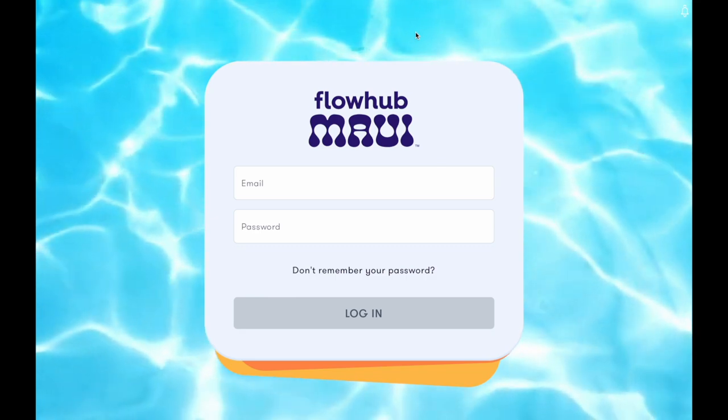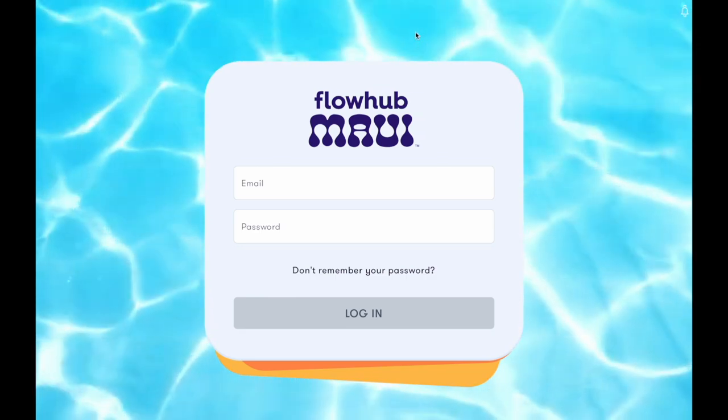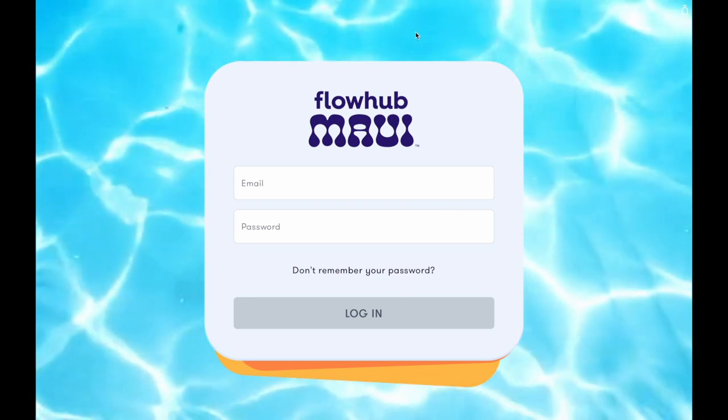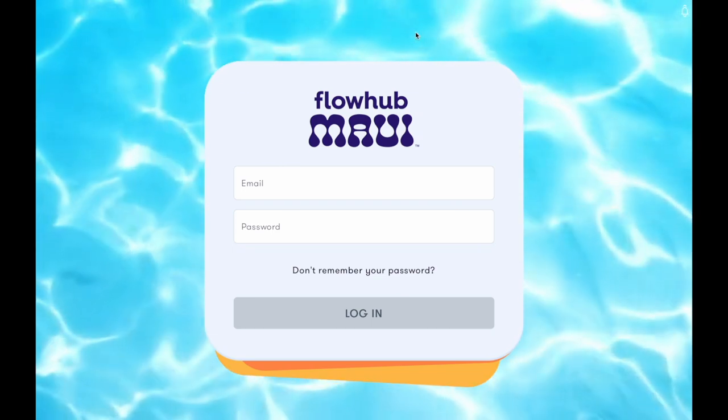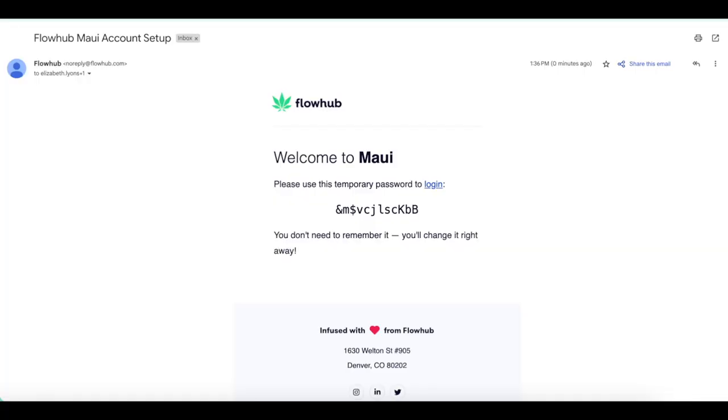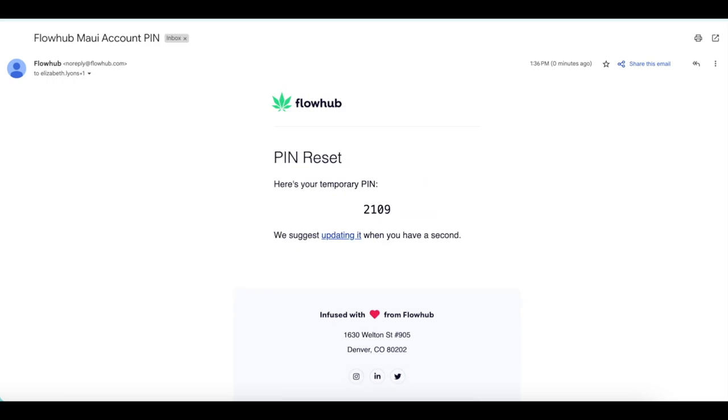Today I will be walking through Budtender training. First thing is to log into Flowhub Maui. Your manager will establish an email and a role for you. Check your email for a temporary password and a temporary PIN. It looks something like this.